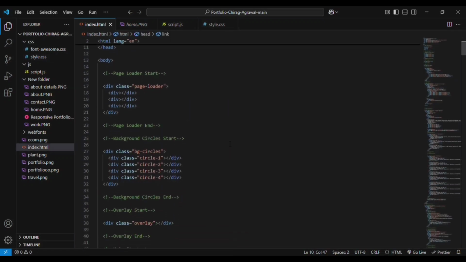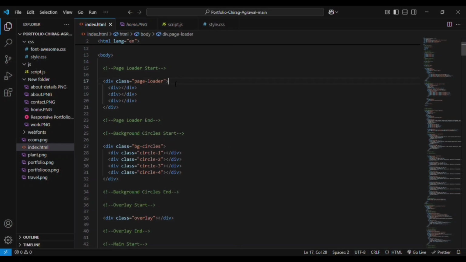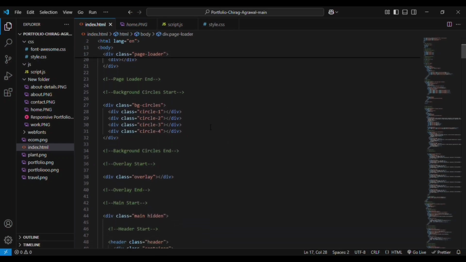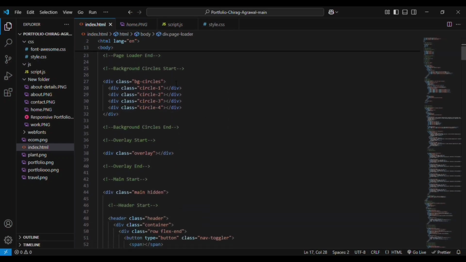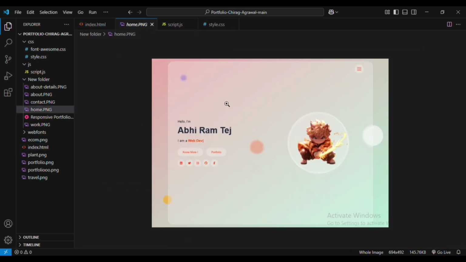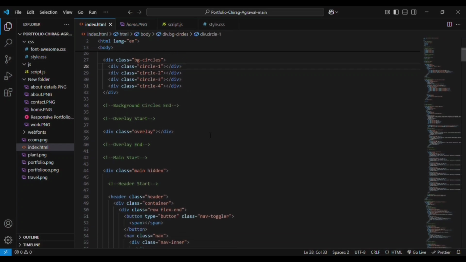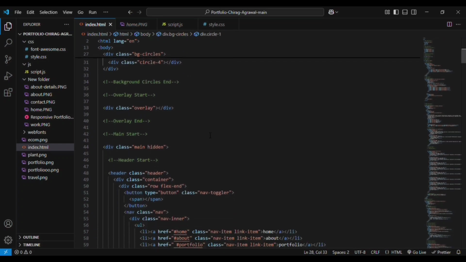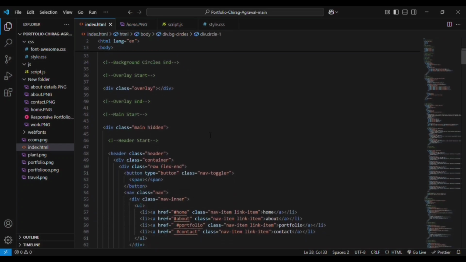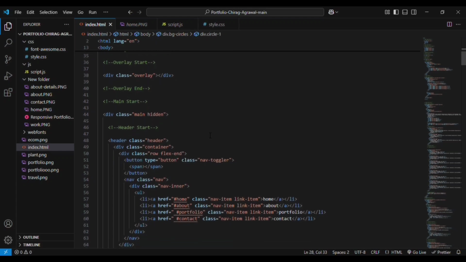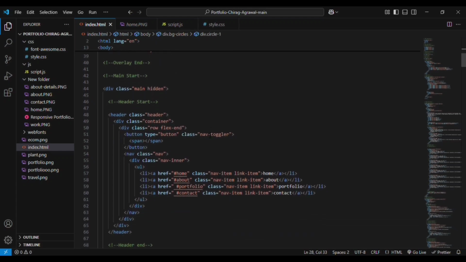In the body section we have the preloader. Then we have the circles, the 4 circles that we have created using div elements. You can see those circles here, 1, 2 and 3, and this white one, 4 circles that we have created using an empty div. Then we have given CSS colors to them so that they look like an original circle. Then we have the overlay div. Then we have the main hidden div.